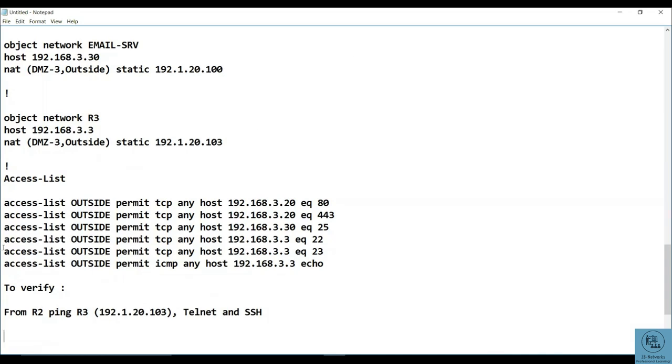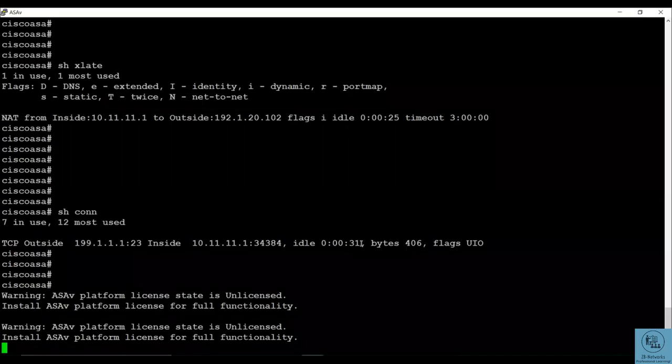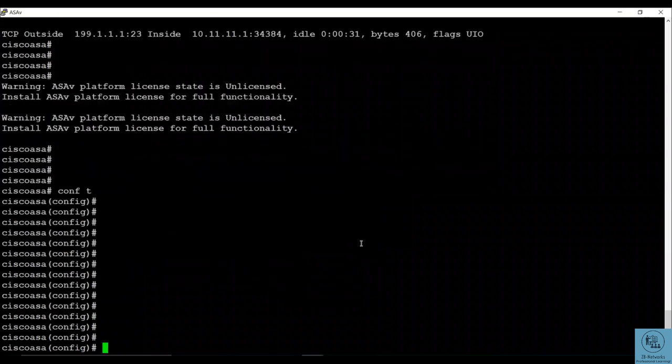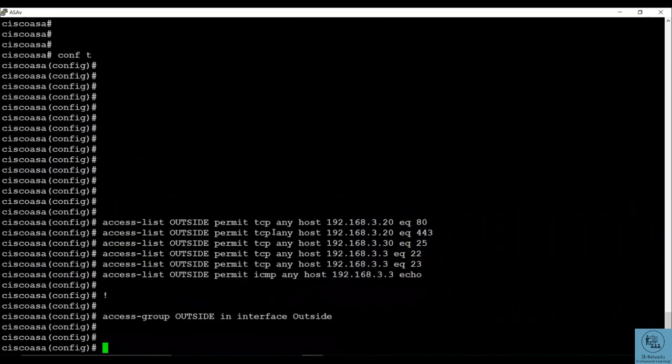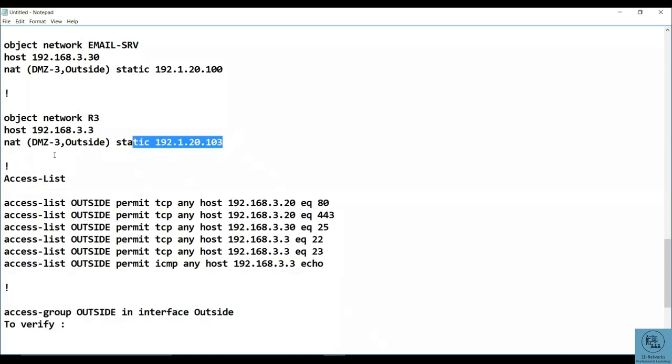Okay, so help me out. Access group, name, direction. Good. Copy the ACL first. Going to the ASA. Applying the ACL. There we go. And then I'll copy the NAT stuff.